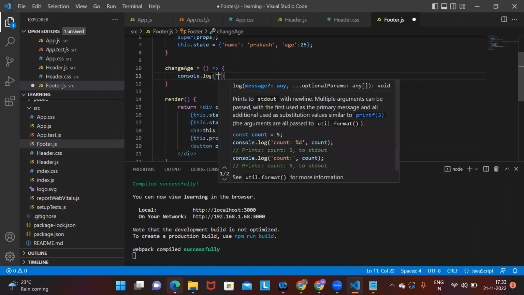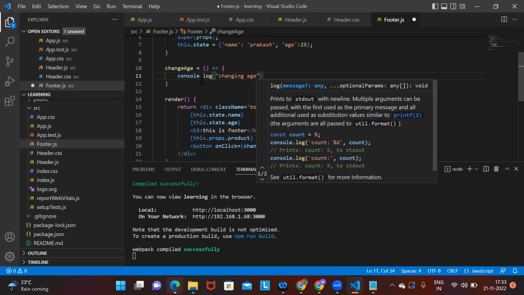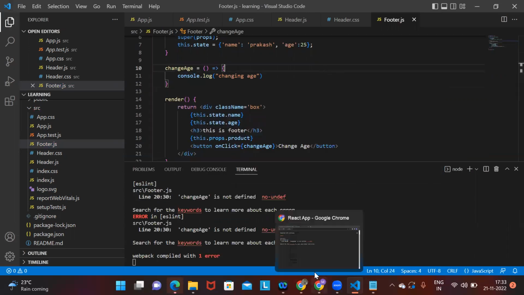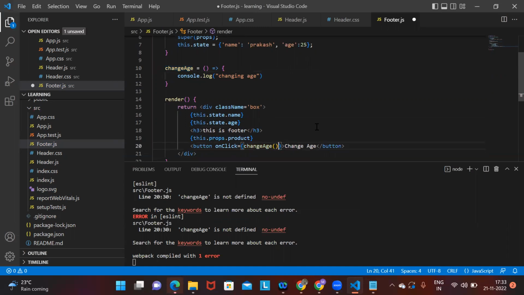So what I'm doing is, I write a function. This function is printing "changing age". Now if I click this button, I'm calling this function. So if I click the button, I get the console output "changing age", right? Let's see. Spell change age, same spelling. See where the function is, right? Just a minute. Both are the same.